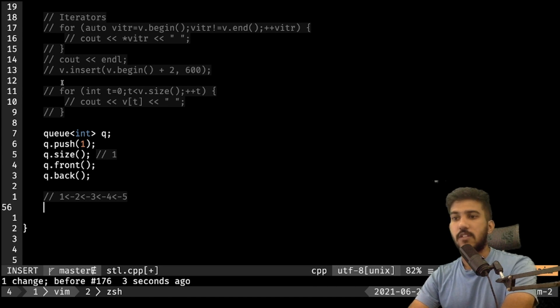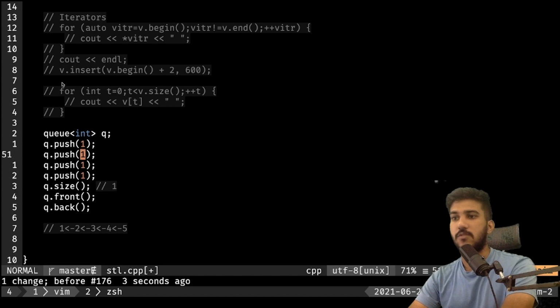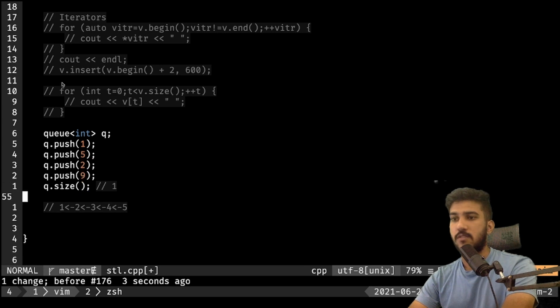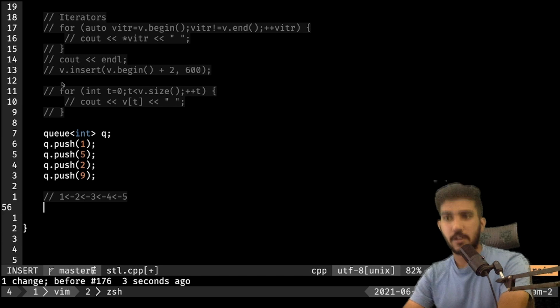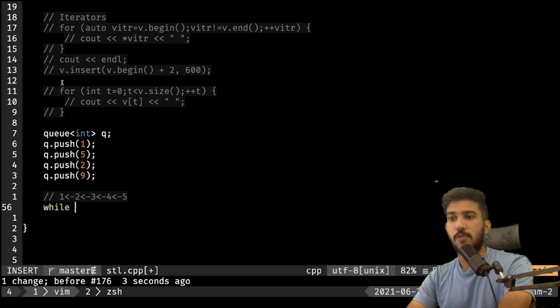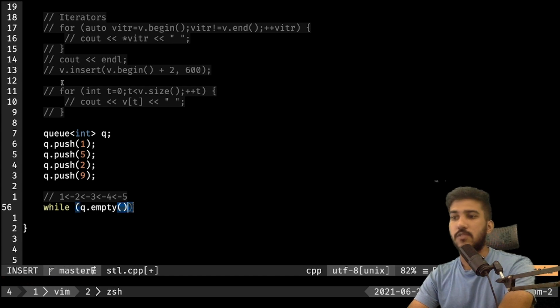So let's try that. To print out what's inside a queue, first let's push some elements into this: 1, 5, 2 and 9. The usual technique with a queue is to put a while loop, and we also have another function that exists with almost all containers, queue.empty. It gives out a boolean value, true or false. If the queue is empty, it gives true. If it's not, it gives false.